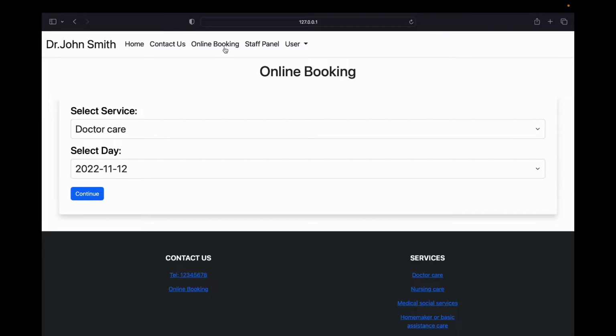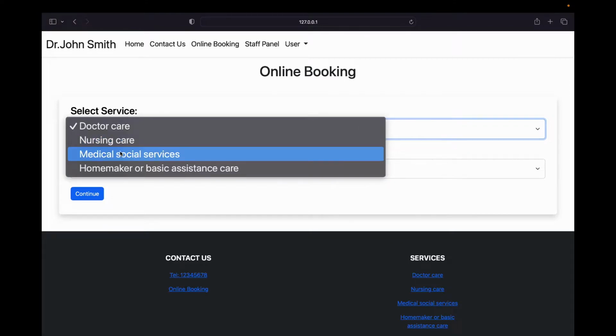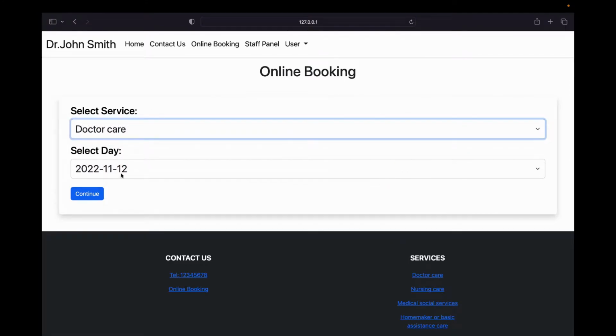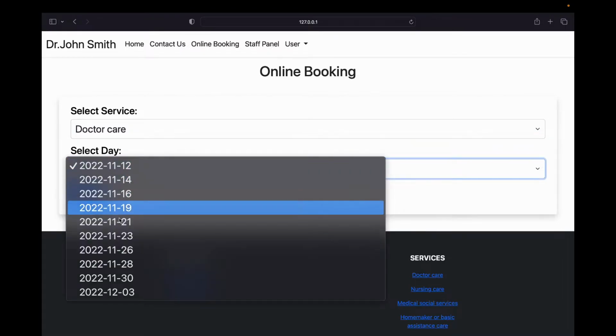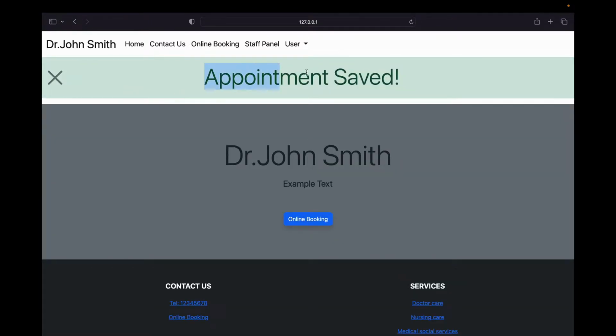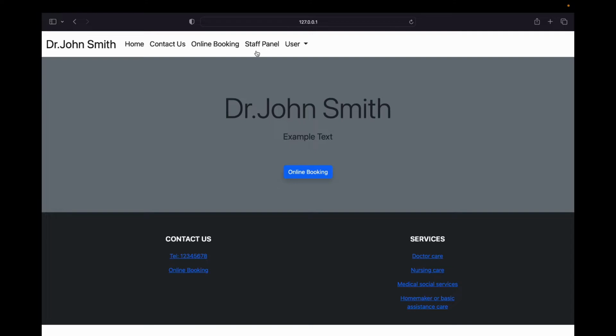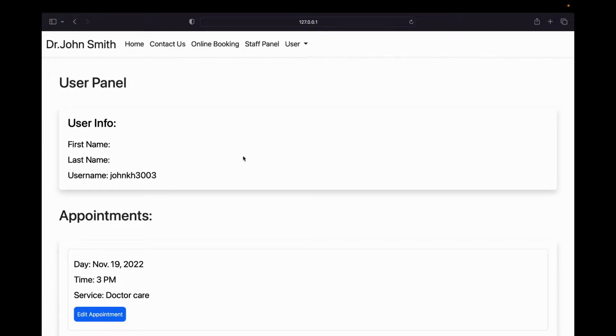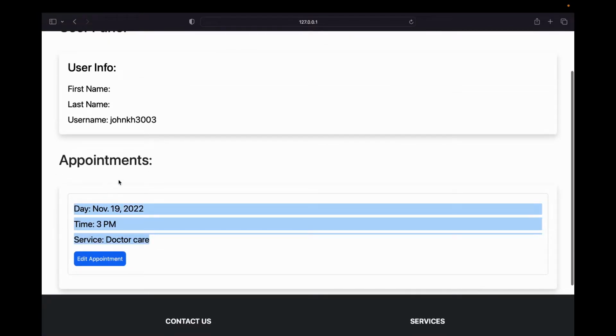In online booking, we can select the service, doctor care, nursing, or whatever. Then the day, which we can choose. After hitting continue, we can choose the time. After that, the message is viewed, the appointment is saved, and in our user panel we have our appointment.